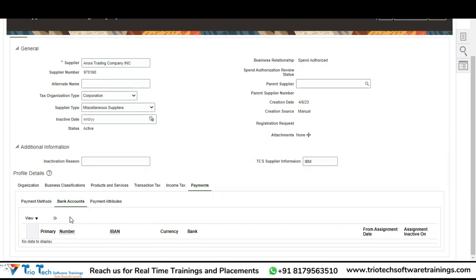But at profile level, we will generally assign the bank information when there is only one office with which you are dealing, or there is only one office for the supplier. But if there are multiple sites in which the supplier is operating, multiple addresses, then each address wise and each site wise, there is a possibility that the bank accounts will differ. So at that level, there is a payment tab available under which you can create the respective bank accounts, site wise.